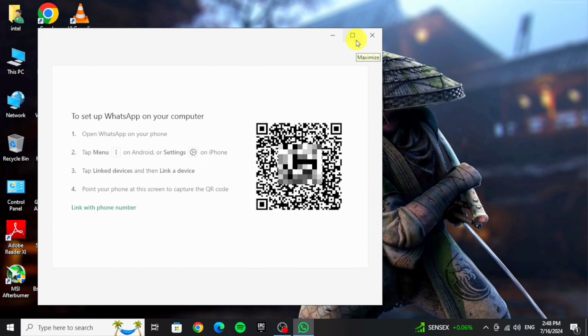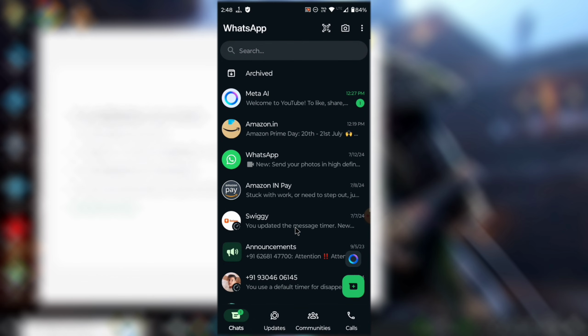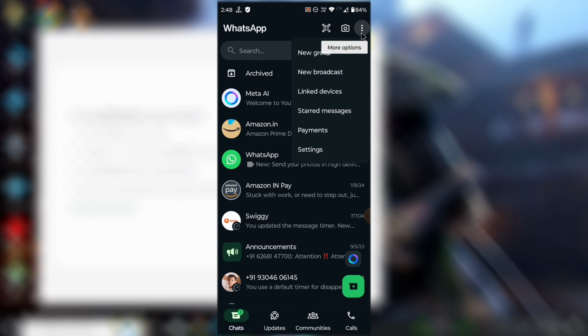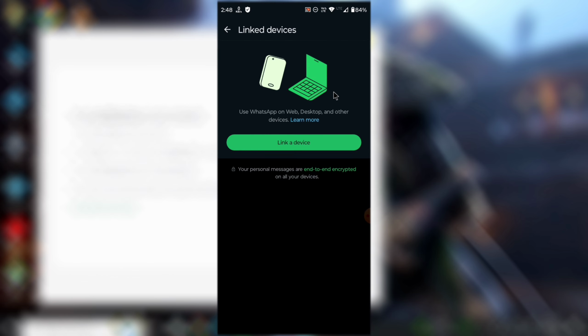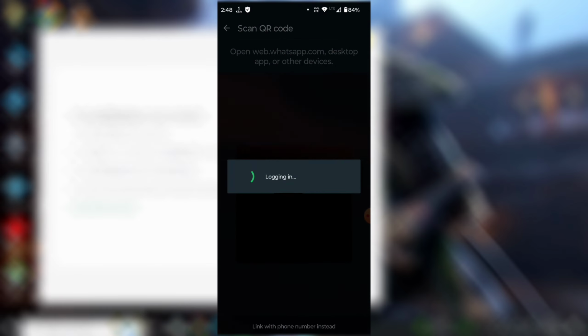Now to connect a WhatsApp account, open the WhatsApp app on your mobile phone. Tap on the three dots, tap on the Link Devices option, then link a device and simply scan the QR code that's showing on your computer.